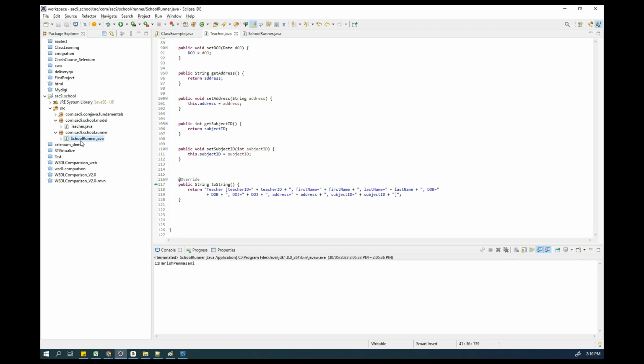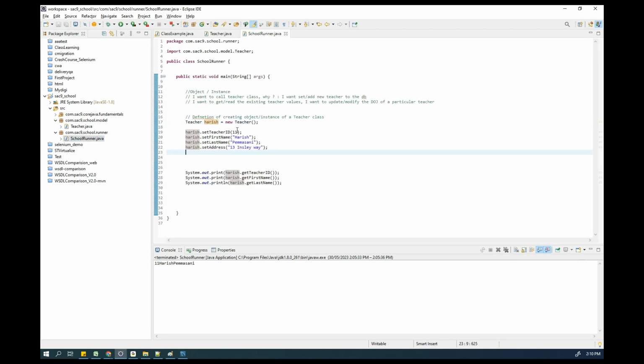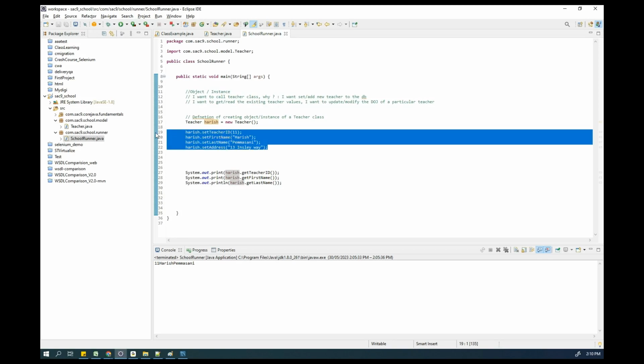Okay, see here, we are hard coding values: Harish, Pemsani, others, and student. Sometimes you can hard code like this.